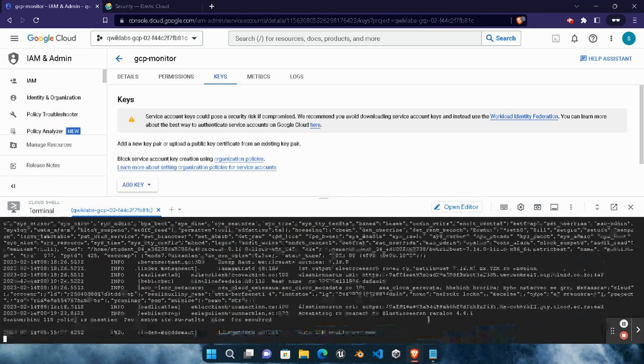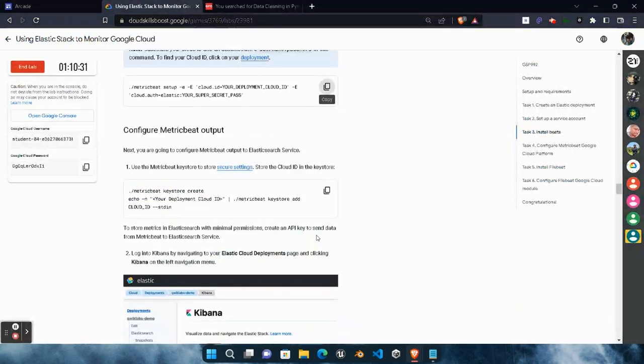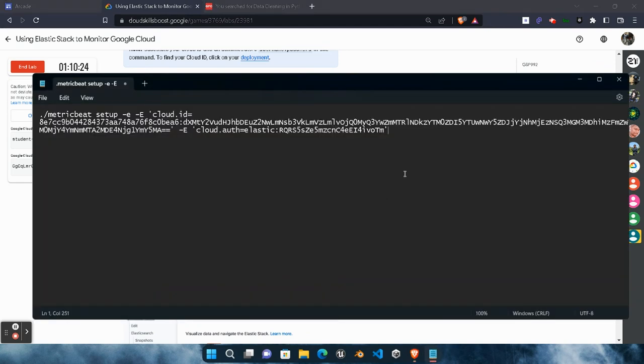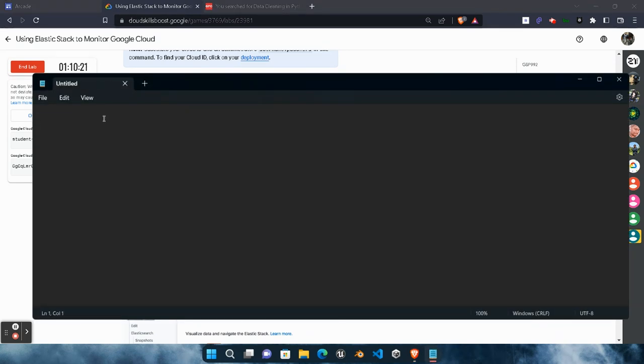अब जब तक ये कमांड रन हो रहा है, while its command get loading, come back to here, scroll down, copy the next command. We need to make certain changes in this command also. हमें इसमें भी changes करने हैं. So come back to the notepad once again, remove this whole command, paste the command that we copied, the new command. Now we need to remove this your deployment cloud ID. So remove this your deployment cloud ID, remove it. Make sure the ports remain same.